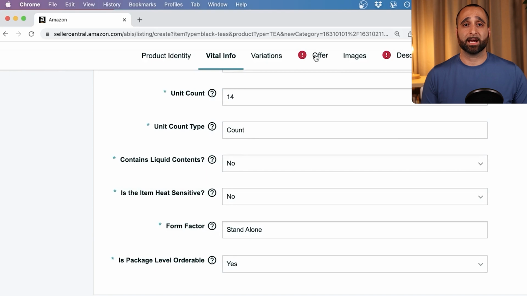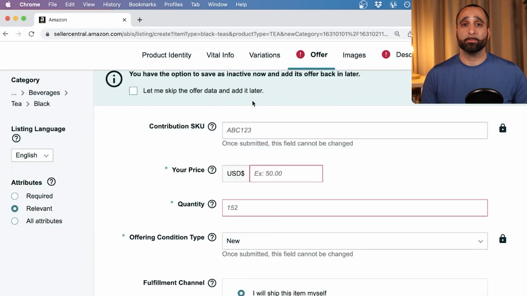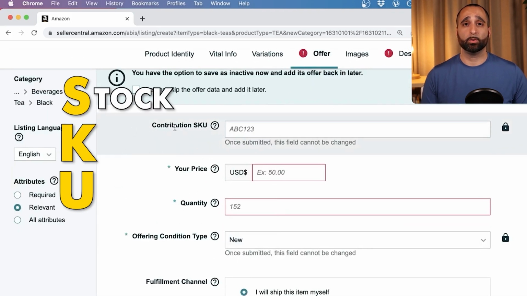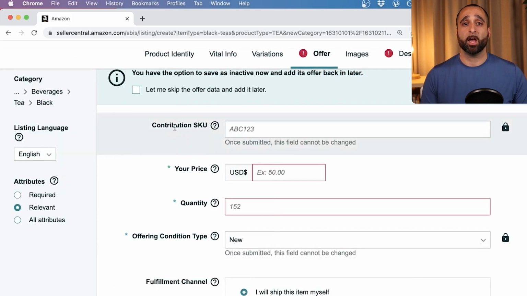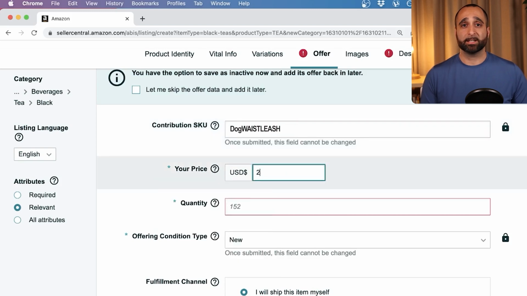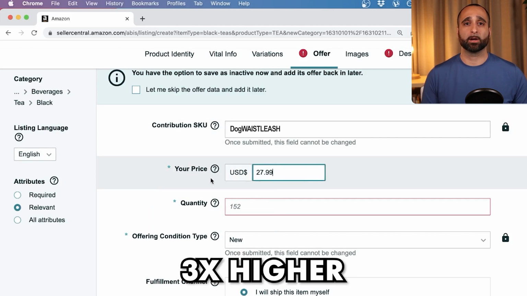Moving on to the third section, which is Offer. First up is the SKU, or Stock Keeping Unit. This is a unique identifier for your product. You can create your own SKU or leave it blank, and Amazon will generate one for you. Next is your price. Pricing your product appropriately is key. Consider setting a price that's at least 3 times higher than it cost you.